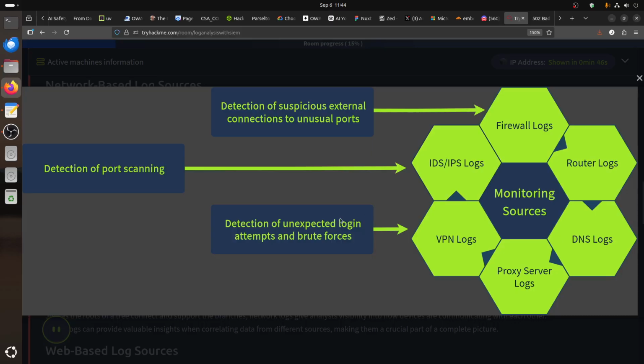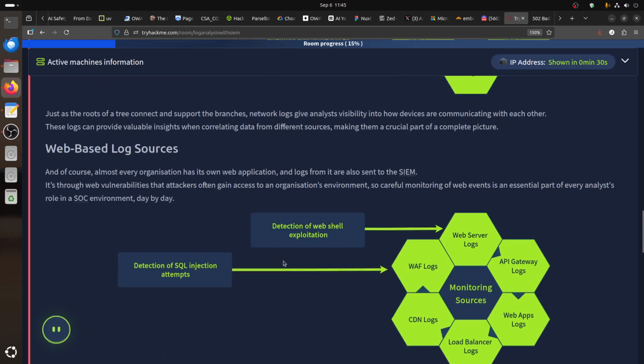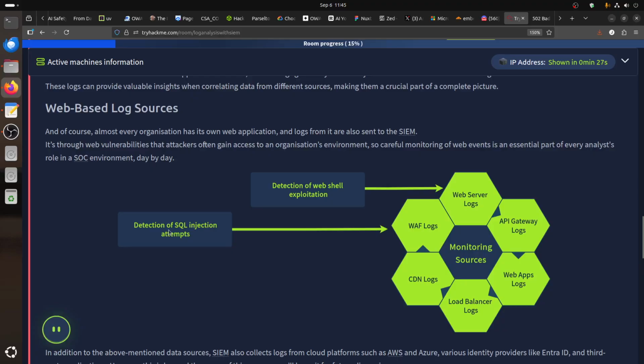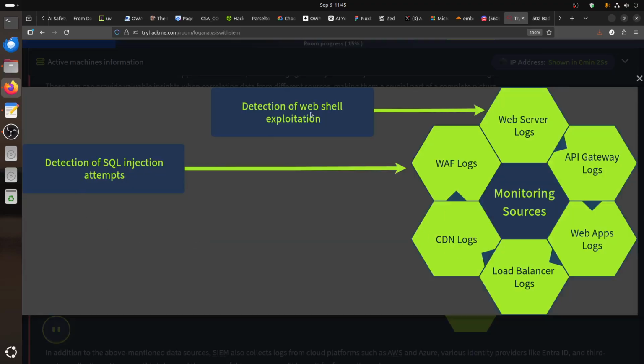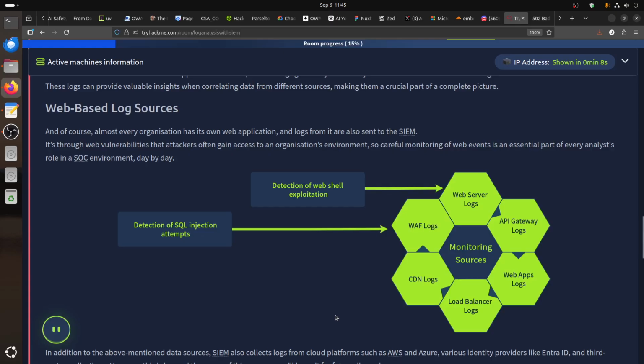Then we have the network, for example, detecting port scanning, detecting suspicious external connections to unusual ports, detecting unexpected login attempts and brute force. IPS, firewall, router, monitor source, DNS, proxy, VPN logs, and things like that. Web-based logs like Apache, for things like detecting SQL injection and web shell exploitation: weblog, firewall. This is the WAF, web application firewall, what they call it, API gateway logs, weblogs, load balancer, CDN logs. So this is the network.